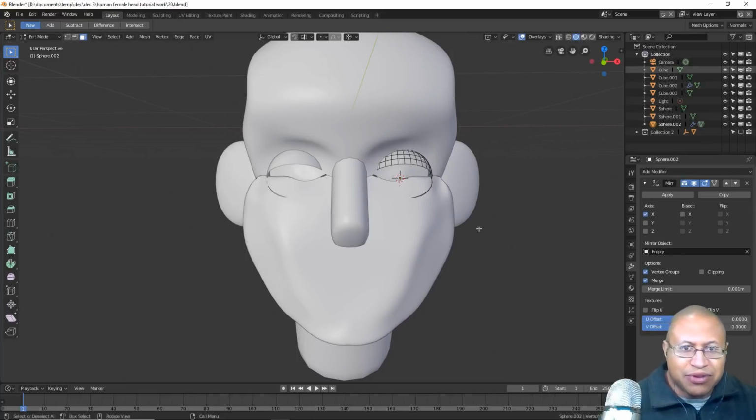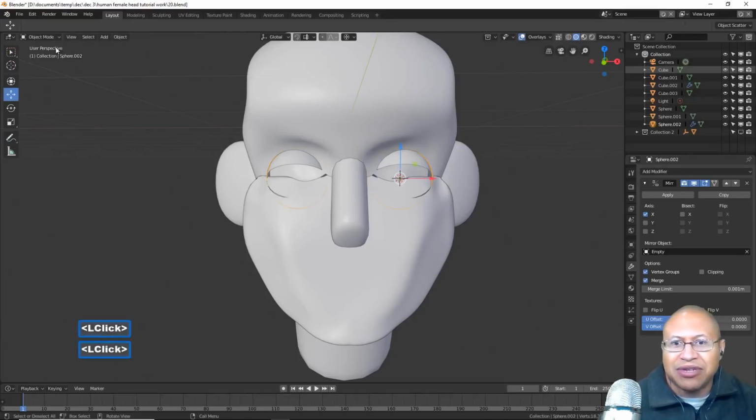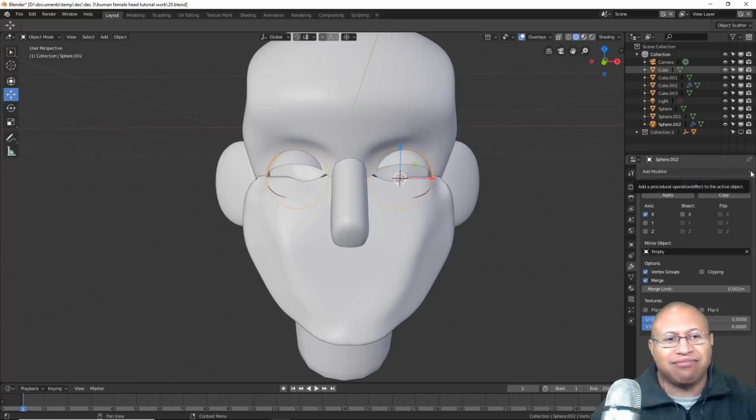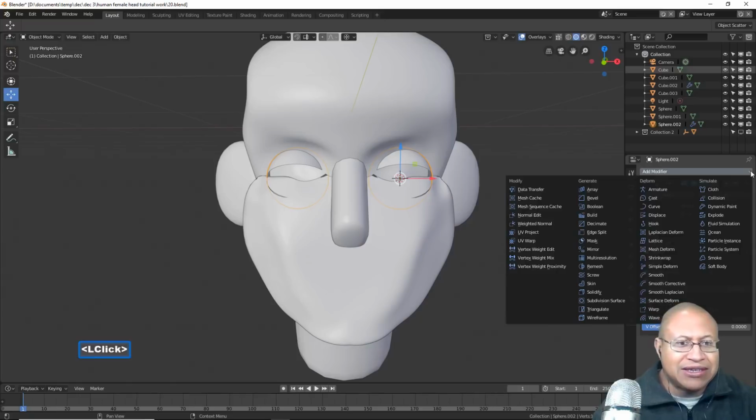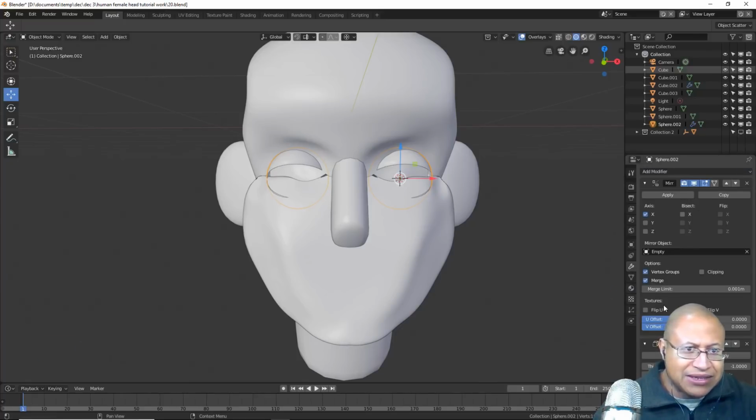Okay, so what we're going to do now is go to object mode. We're going to click on our wrench, which is our modifier panel. We're going to go to where we see add modifier, this little triangle looking thing right here. And we're going to go to solidify, because our eyelids are totally thin, we don't want that. So here's solidify right here. We're going to left click. And here are our solidify options right here.